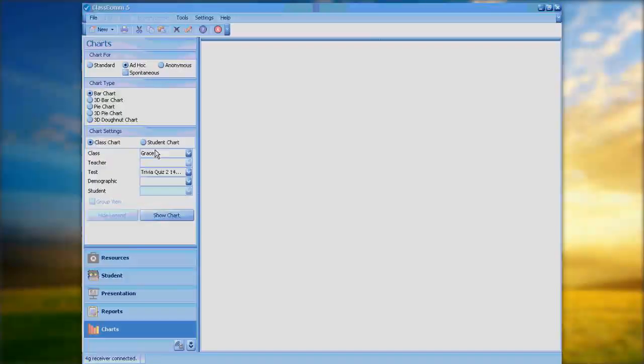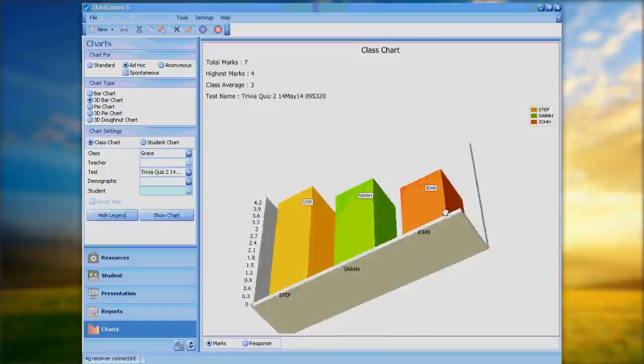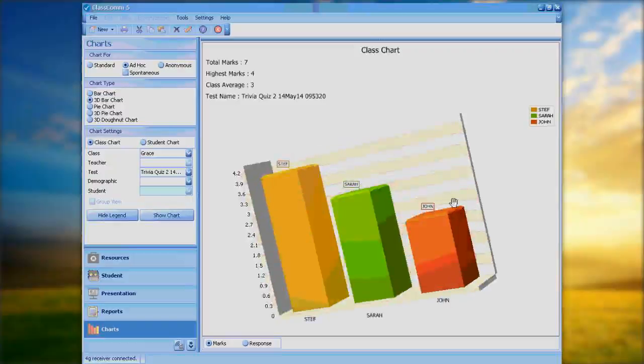If I go on charts, I choose the class, the test, choose what type of graph I want, show 3D chart, and again, graph. And again, if you've got the same group over and over, all of their data will be collected and collated. So it's keeping a running record of your assessments. So you can see how good that is in terms of assessing, collecting data, particularly formative and summative assessment, but also very motivational for the children.